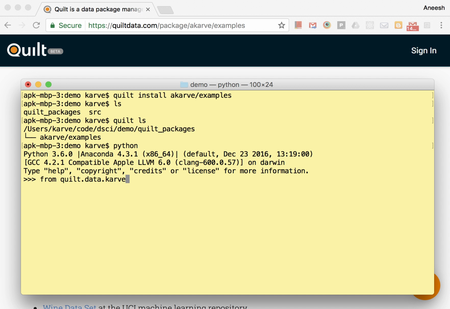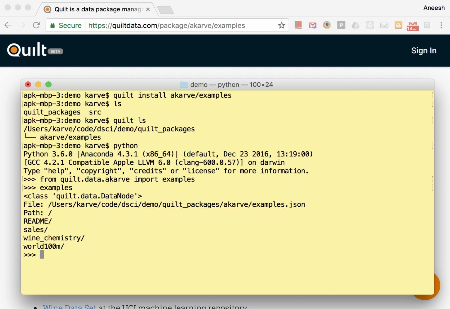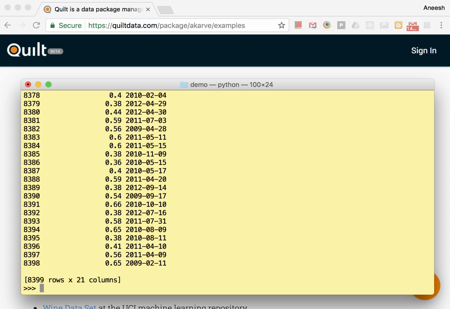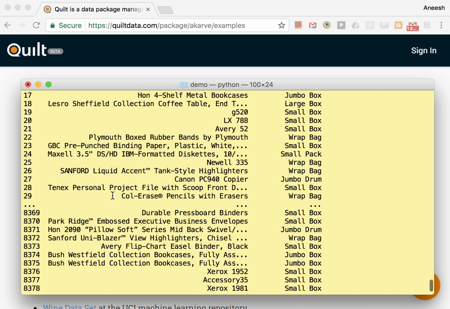So from quilt.data.akarve I'm going to import examples, and I have, boom, a tree of data frames. What is a data frame? It's just a high efficiency tabular data structure. And so when I type examples now, you'll see that it'll show me everything that's in this data package. If I keep delving deeper into the data package, I can type examples.sales, and bam, I get actual sales data.